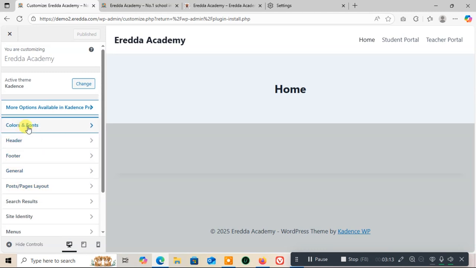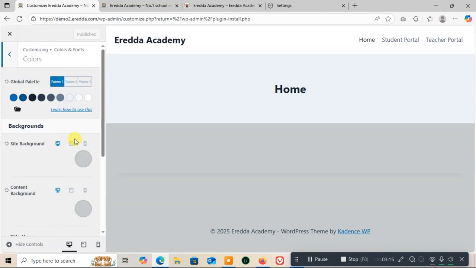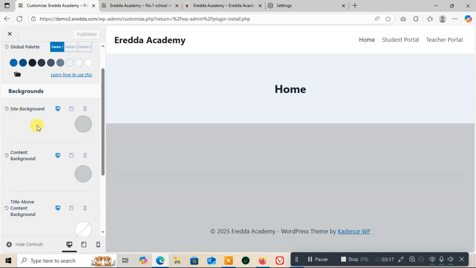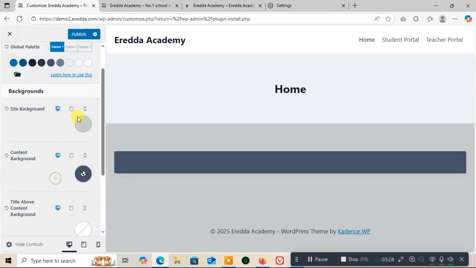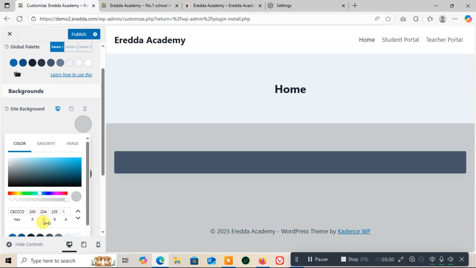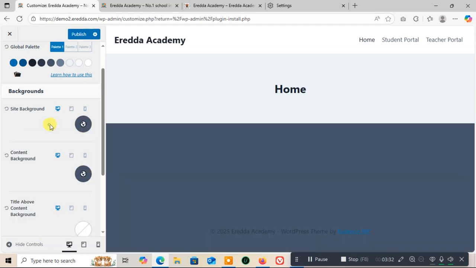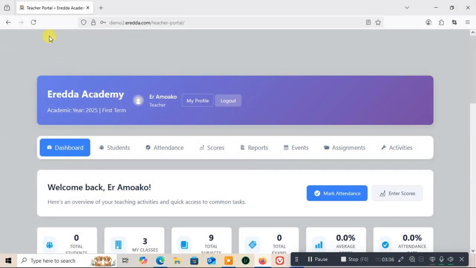So over here, locate Colors, and these two sides, background color. Then you can select the color that you want to use. Then content background, make sure you use the same color. Okay, so if I go by this one, and this one too, using the same color, let me go back here and see. Let me refresh the page.